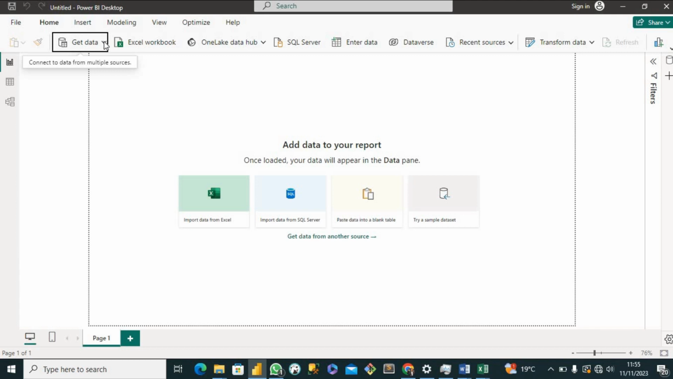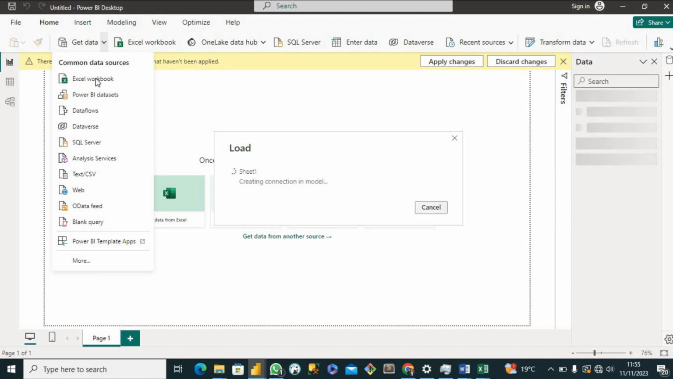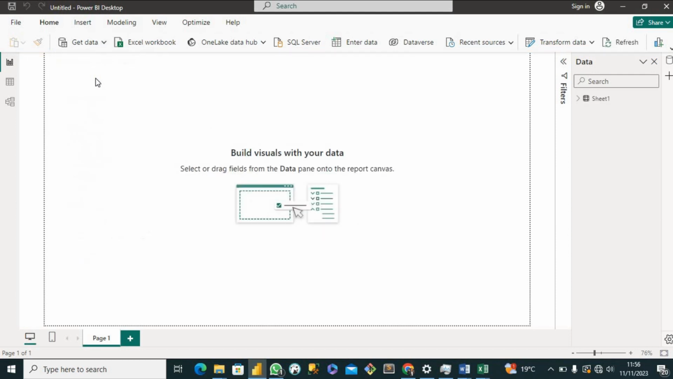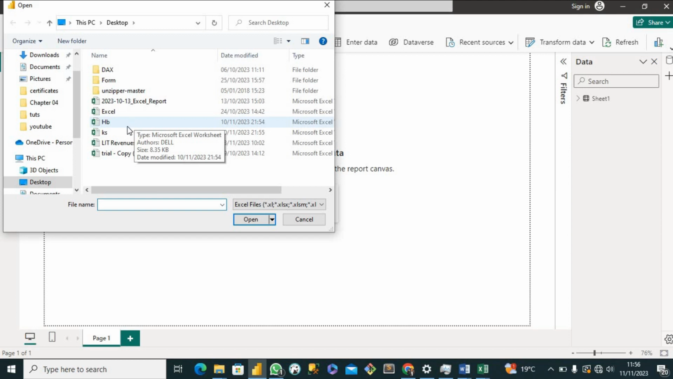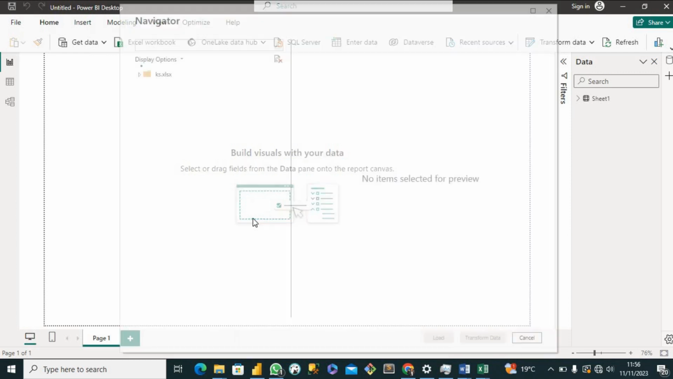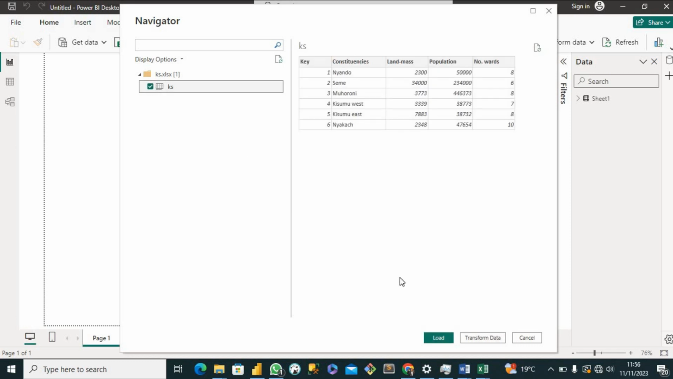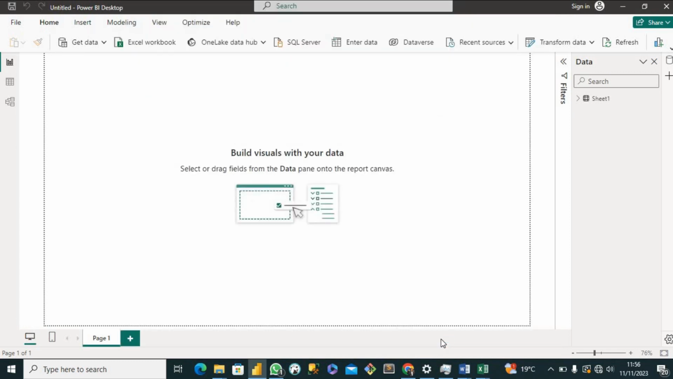I'll come back again to get data, again Excel workbook. I'll click on KS, then open it. It will be loaded after tapping on open. As you can see here, there is the navigator. I check on this KS, then load it. Our first file was already loaded, sheet 1, you can see it here. Again, our second sheet KS has been loaded.